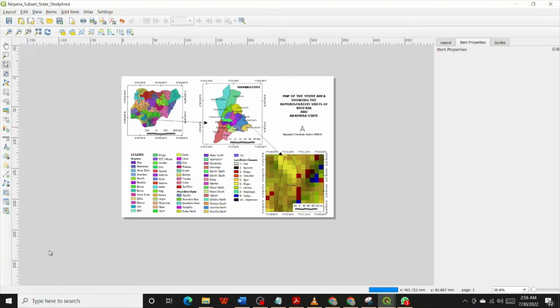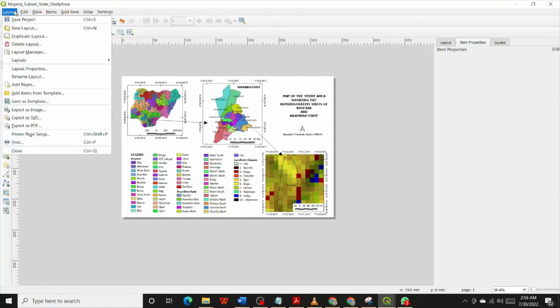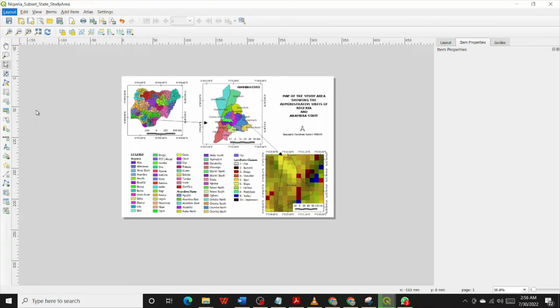So how do you go about printing? As usual, the tools are still here, but let's go about it the way that is a bit easy to follow. Go to Layouts, go down on the layout until you get to Print. You can print that way, but then usually I go for saving as a PDF or an image. This is export as image, export as PDF. So let's export as an image. Click that.